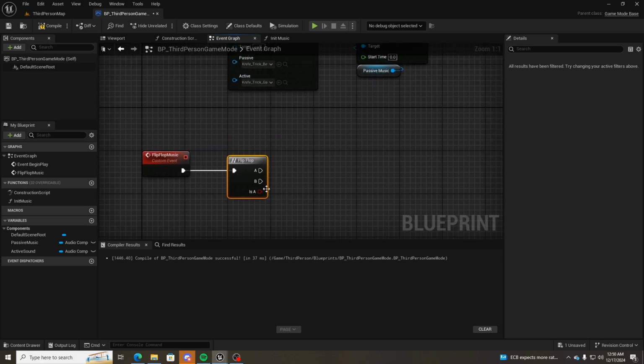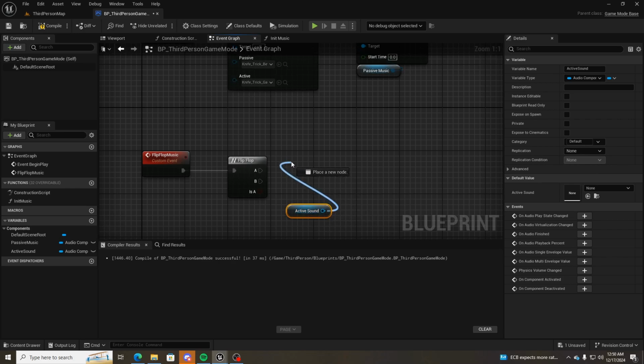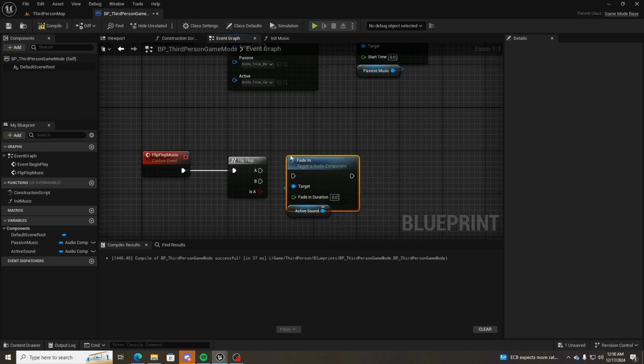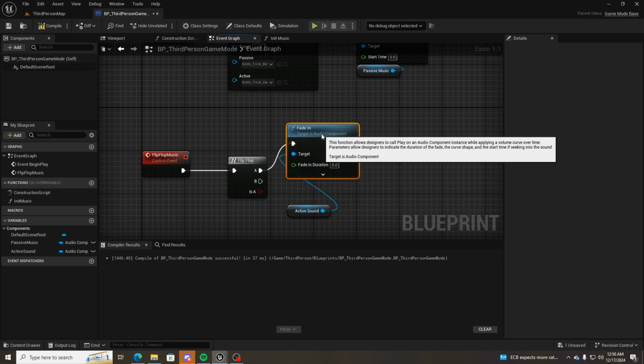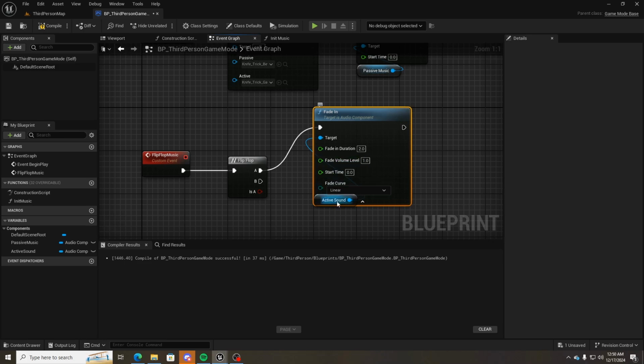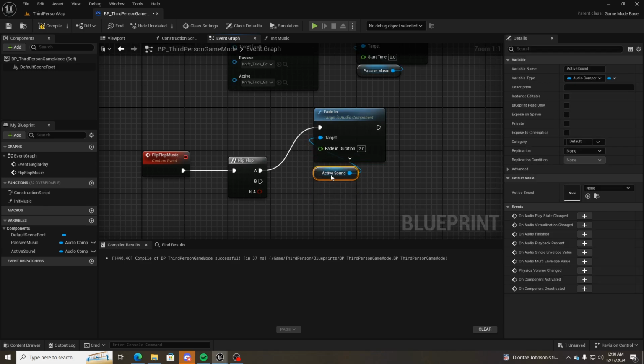So the next thing we're going to do is on A, we're going to grab our active sound, and we're going to type in fade in. What this does is it linearly fades in the sound over time, and that duration can be whatever you want. In my case, I wanted it to be 2 seconds. By default it's linear, but you can also change it to logarithmic, sine S-curve, or sine of equal power. And you can also change how much volume this fade-in should be.